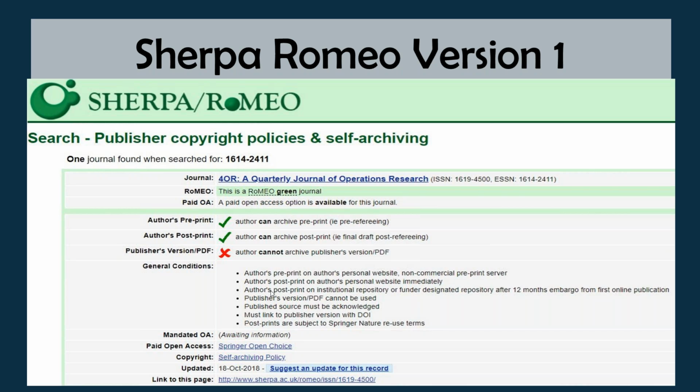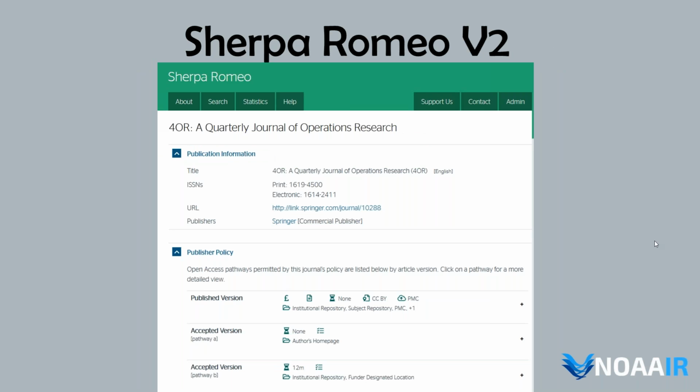The new layout looks like this. This is the same journal as was represented in the previous slide. The metadata for the journal is all represented up front: title, ISSN, URL, the publisher, and the part that's interesting to us is the publisher's policy, as we're using this tool to outline the different scenarios that can be present at publishing and how you can proceed.